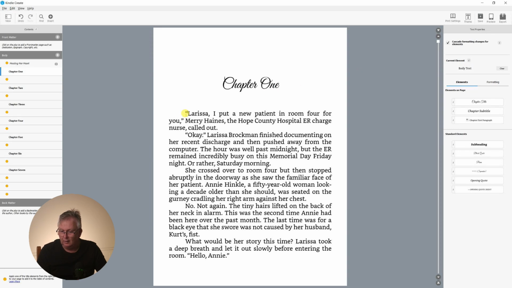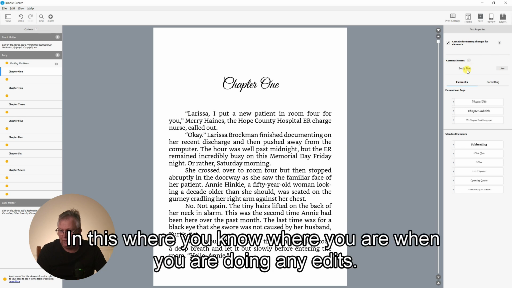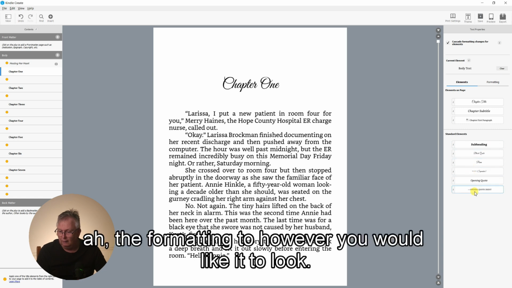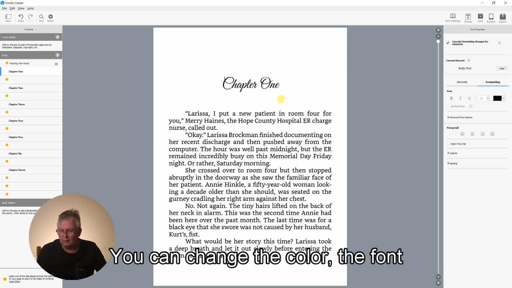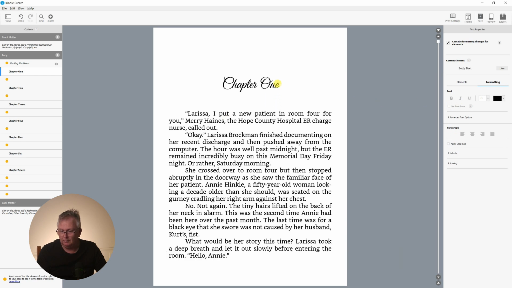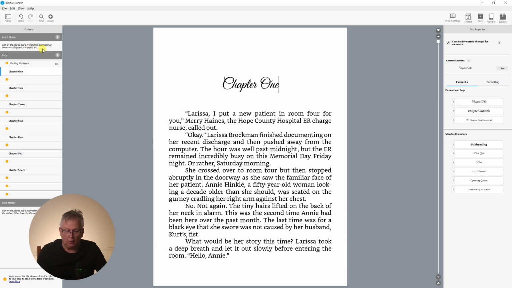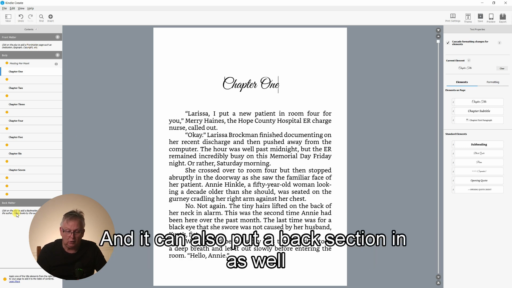If I select the paragraph, it'll show it as body text, and this is where you know where you are when you're doing any edits. You can change the style, you can change the formatting to however you would like it to look. You can change the colour, the font, and much more. Up the top here, you can add information for the front of your book, like the author's name, copyright, and you can also put a back section in as well.